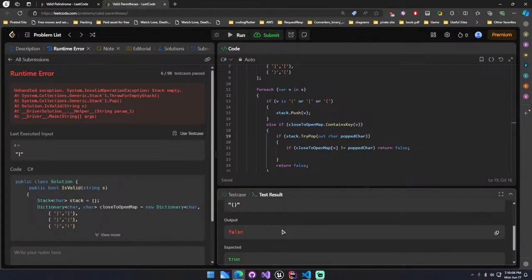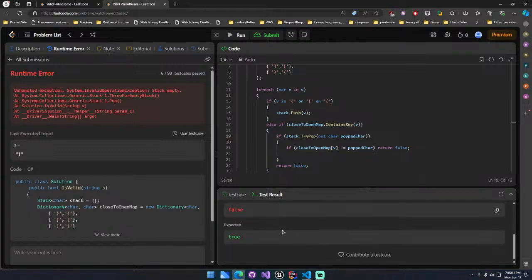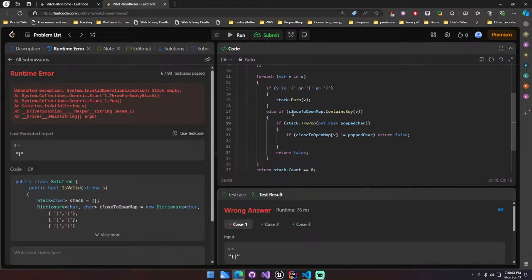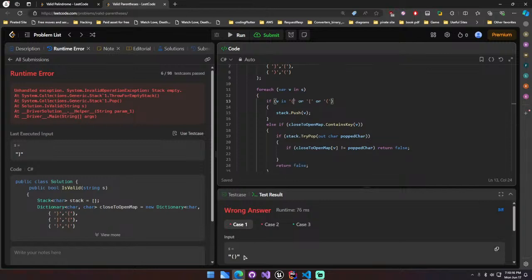Okay, this is false. Let's see what's happening. We're pushing this one. Then we check contains key. Then we are popping it, close to this one. So we're popping it, and then we're popping it. Yeah, we're popping it, right? So we try pop. Oh, this one is supposed to be no. Try pop. Yeah, this is correct. So we tried to pop it, and we popped it, right? We popped our character.